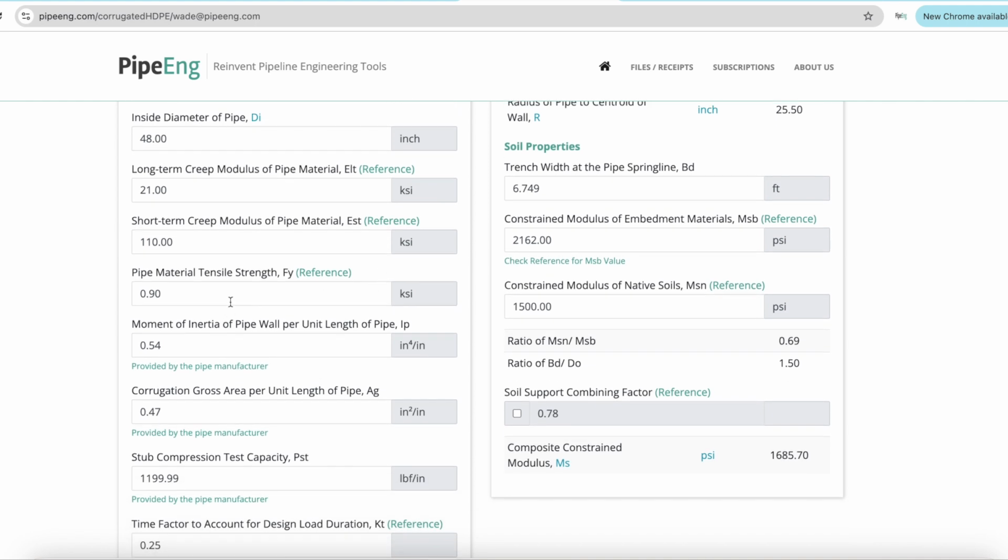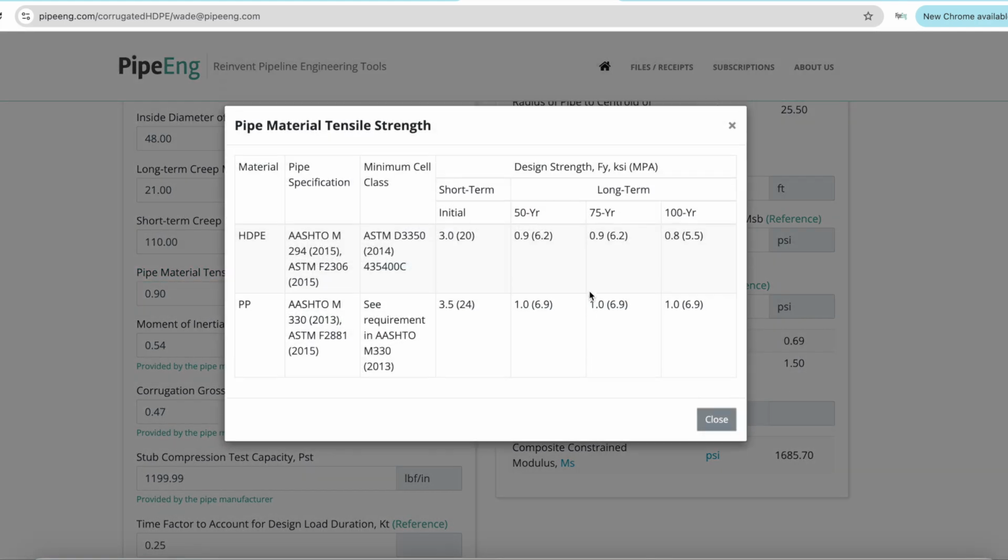And then we come to the pipe material tensile strength. Again, to make it easier for everyone, just click on the table, and you can see that for a long-term 75-year design life for HDPE, it is 0.9 KSI.